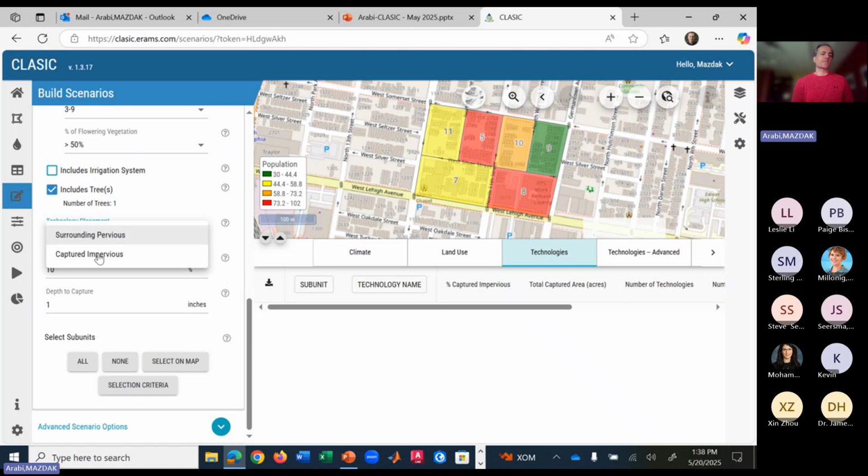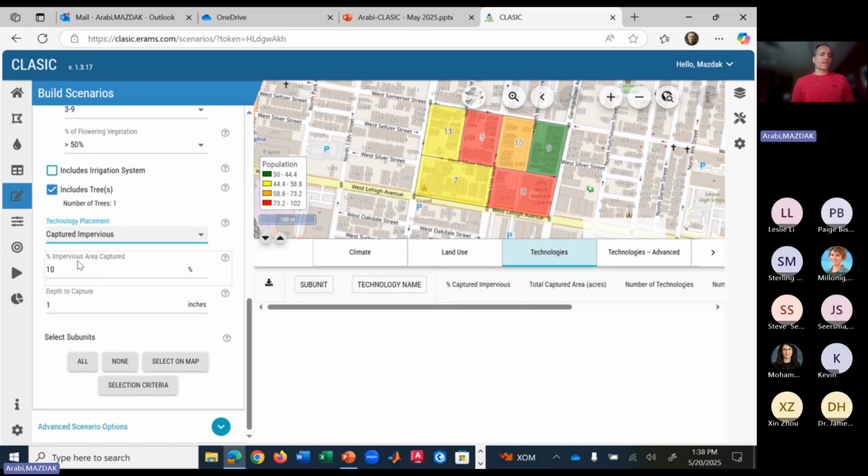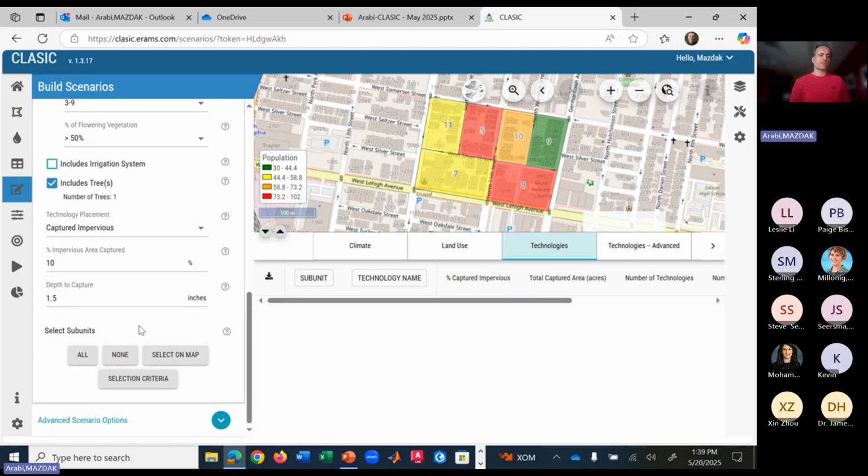I mentioned that the rain gardens capture impervious surfaces, not surrounding pervious surfaces. Obviously, then we get more impact from implementation. 10% area capture, you can change how much of that impervious area is captured and depth to capture. So I think in Philadelphia, they use 1.5 inches, but different cities have different design criteria for depth of rainfall, the first amount of rainfall that is captured in stormwater systems.